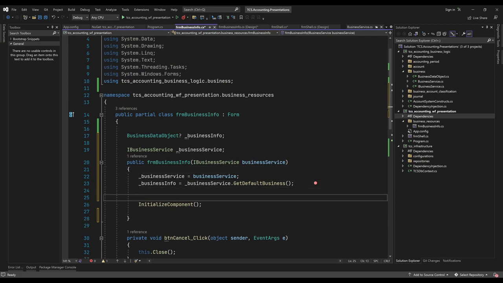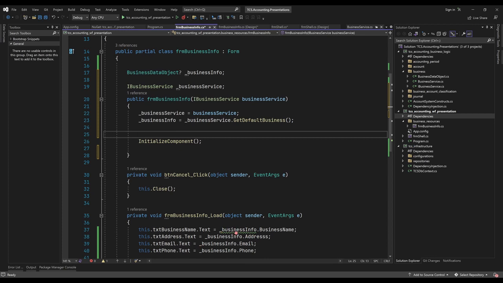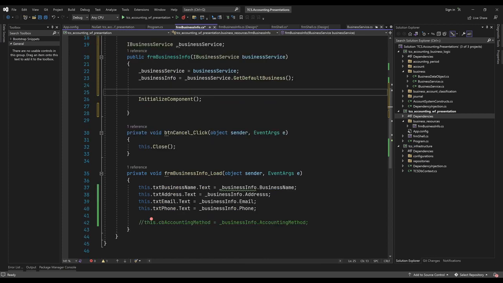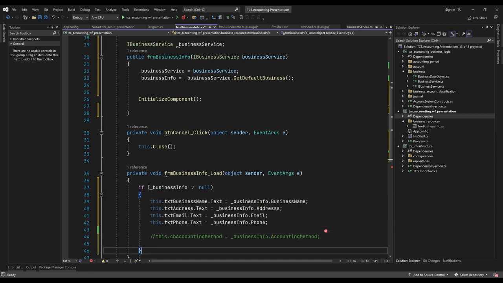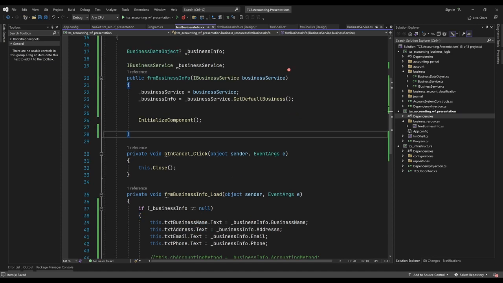So at runtime, we would bind this to here. Before we do that, we should check that business info is not null. Doing that, we can go ahead and initialize the values or set the properties as false. Let's do that practically and see what we get in here.